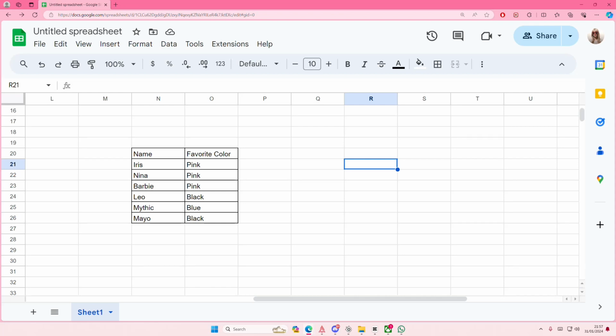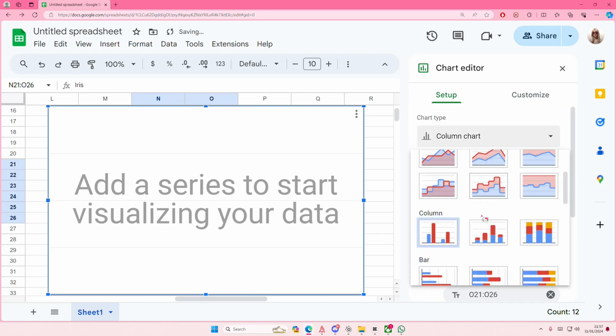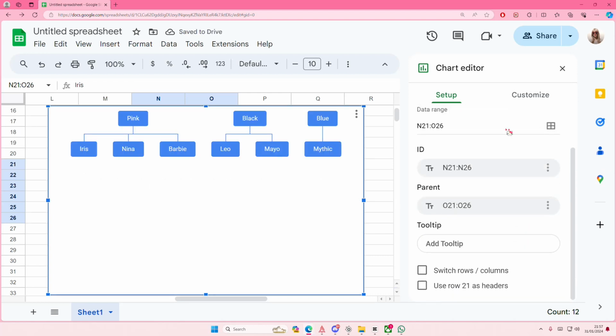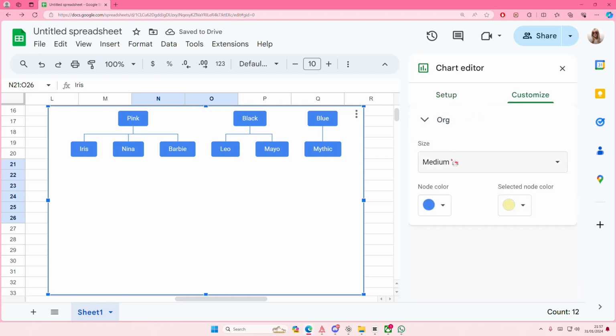In this video, I'll be showing you guys how you can create a flowchart on Google Sheets. So select this color here, and then select these cells over here. Go to Insert, go to Chart, and you're going to select the flowchart for it.